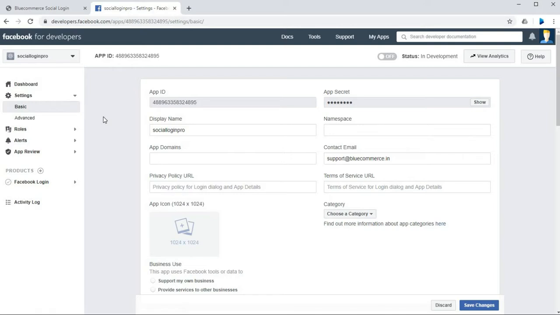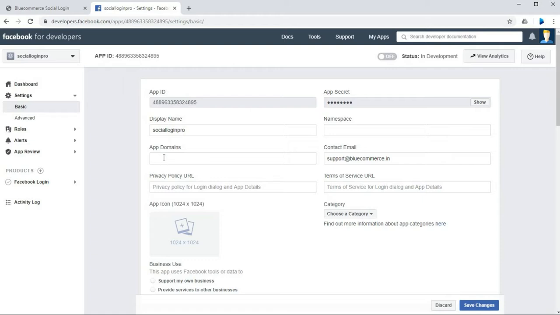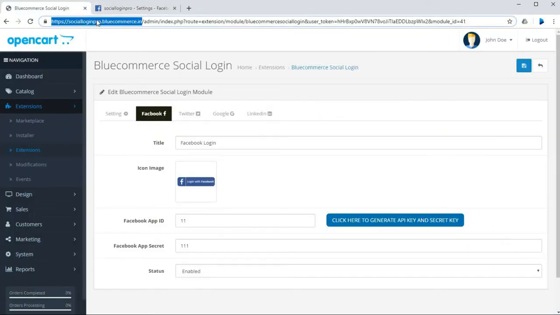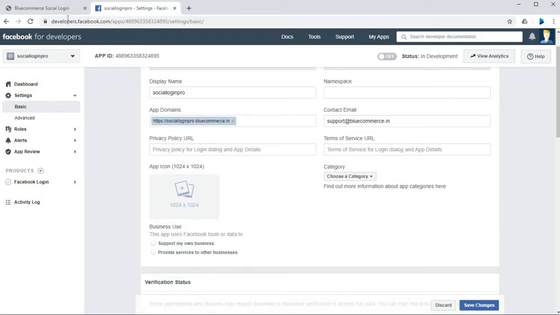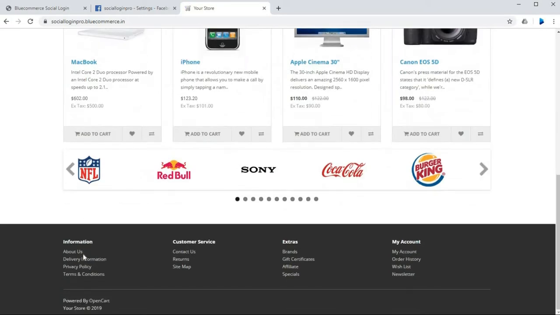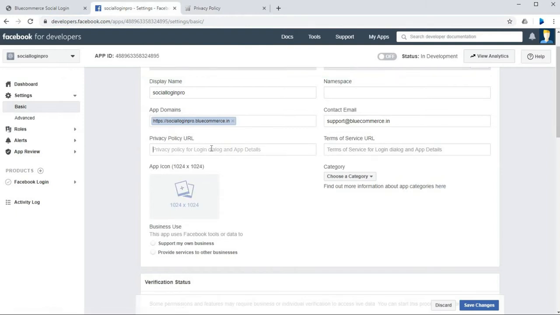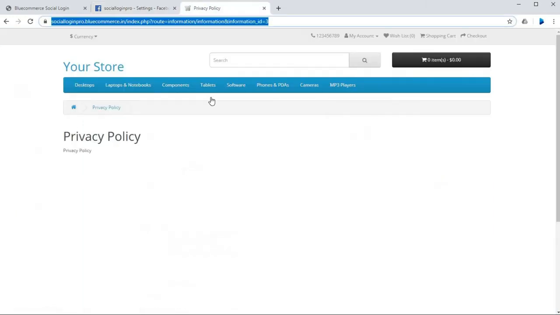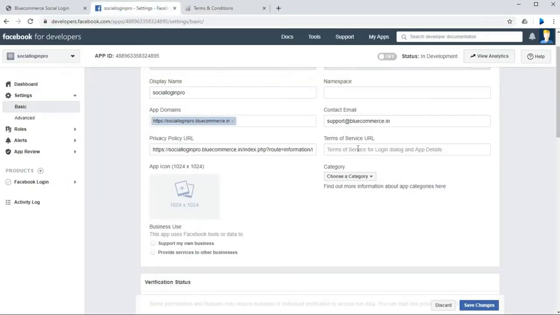Here you need to fill in some details. Enter the app domain, the domain name of our website basically. Now privacy policy URL. Let's go to the website. Privacy policy. This is our privacy policy URL. Terms of service URL. This is our terms of service URL.